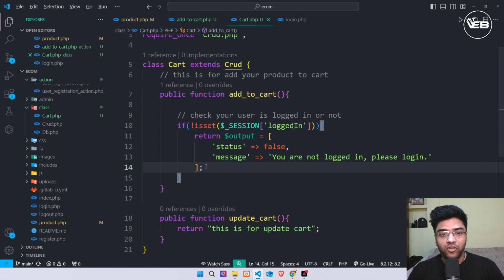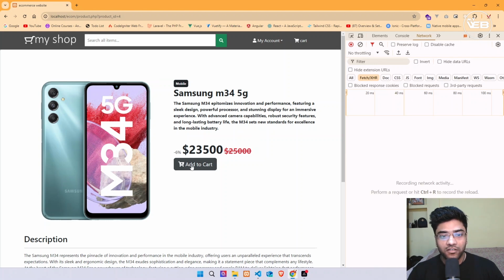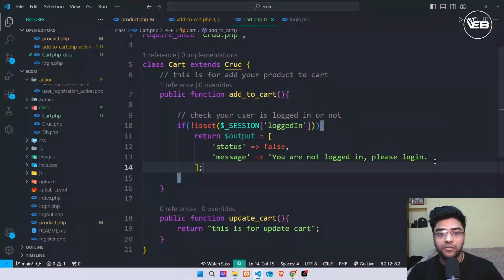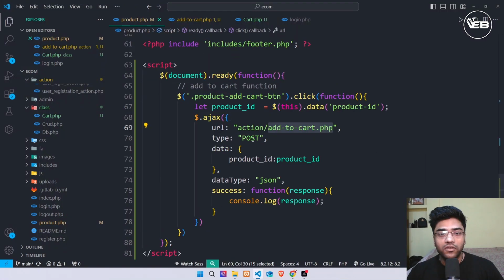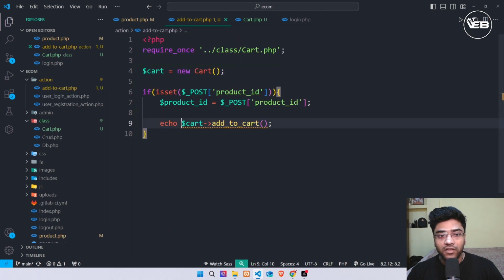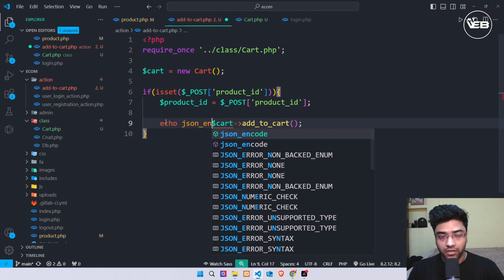Okay, again I'm going back to my page and I click on this add to cart. Okay, let me clear this history. Now I'm clicking on this add to cart again. As you see, array to string conversion error. Okay, so how can you convert to JSON format? Because as you can see, my data type is JSON. So I'm again going back to my add to cart page and print it using json_encode.